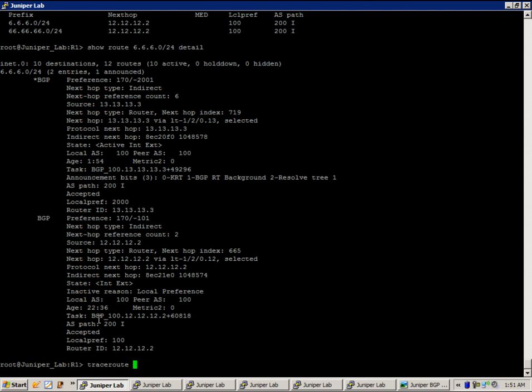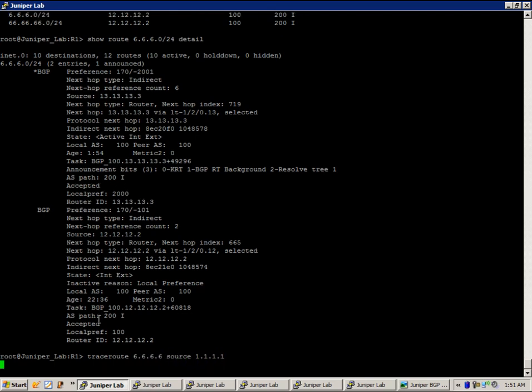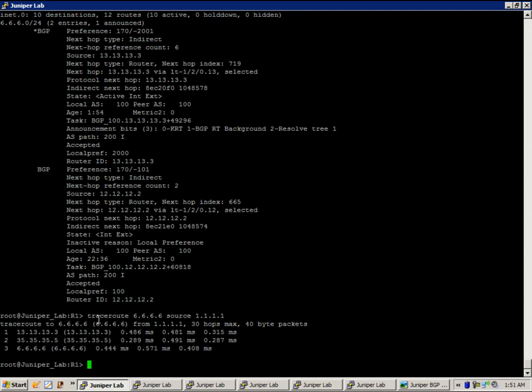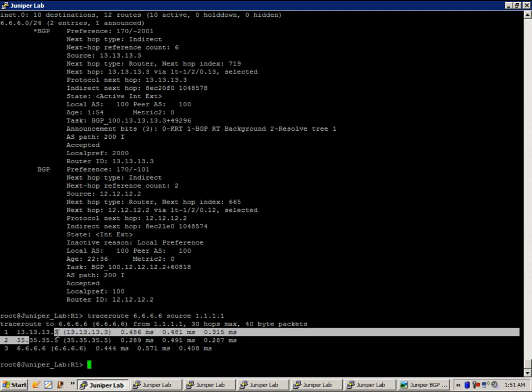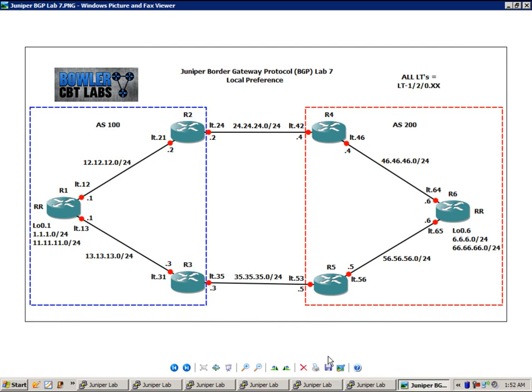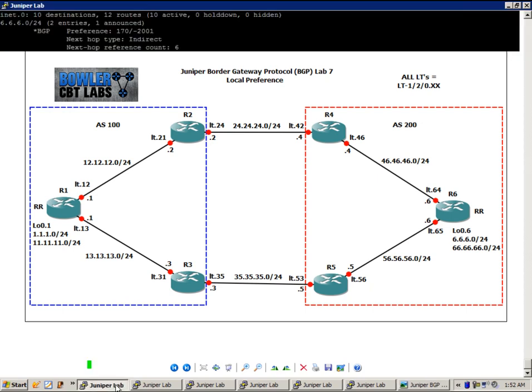Let's go ahead and trace. On R1, we'll do trace 6.6.6.6, source 1.1.1.1. We see the path now going from 13 to 35 to 6. So to reach the 6 network, sourcing it from the 1 network, we're going router 1 to router 3, which is the 13 network, then router 3 to router 5, which is the 35 network, and then to router 6.